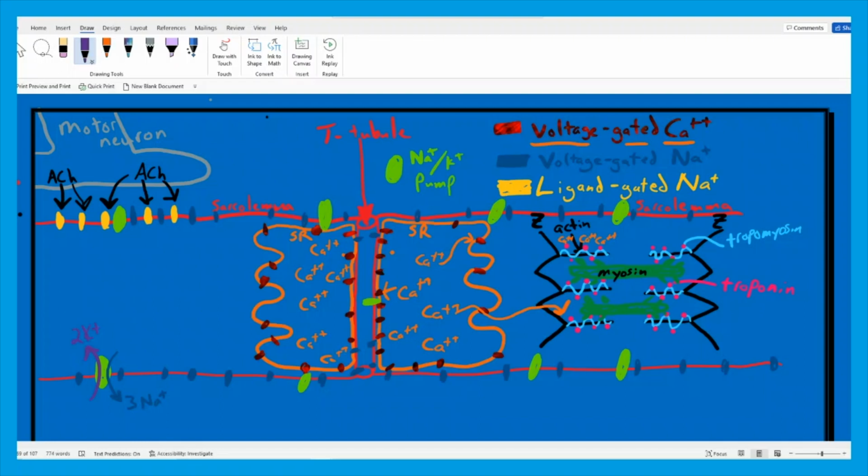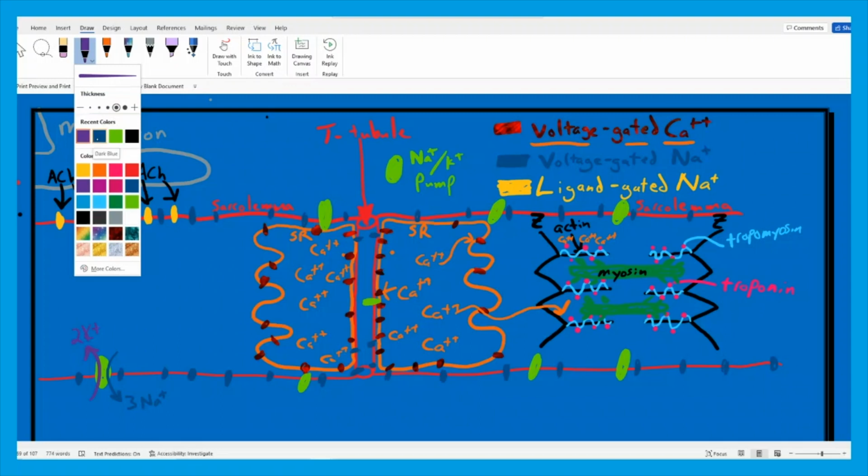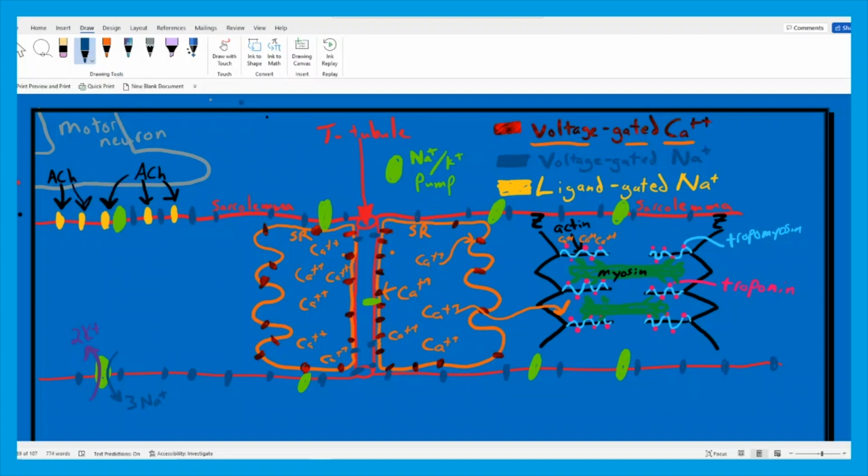So let's draw in some sodiums and potassiums, everybody. And, oh yes, I'm making a big mess out of this picture. That's perfectly fine, because guess what? It's my picture. I can do that. So outside my cell, I'm going to draw in some sodium ions.